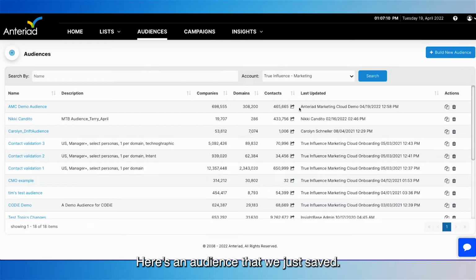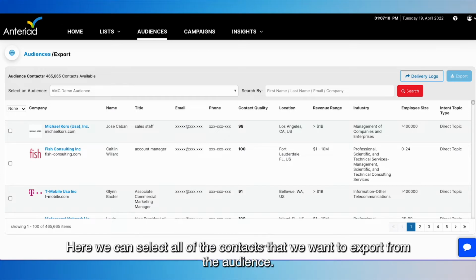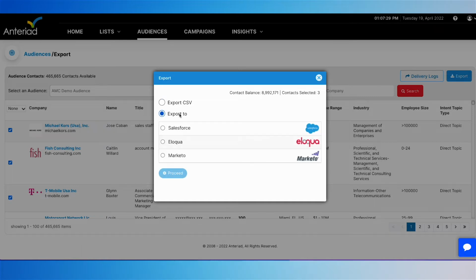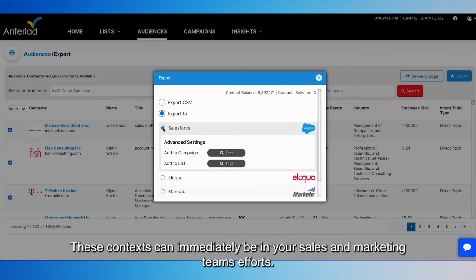Here's an audience that we just saved. Let's export some contacts from it. Here we can select all of the contacts that we want to export from the audience. We can send these contacts to a CSV file that we download from the Anteriad Marketing Cloud, or directly to Salesforce, HubSpot, Eloqua, or Marketo. These contacts can immediately be used in your sales and marketing team's efforts.